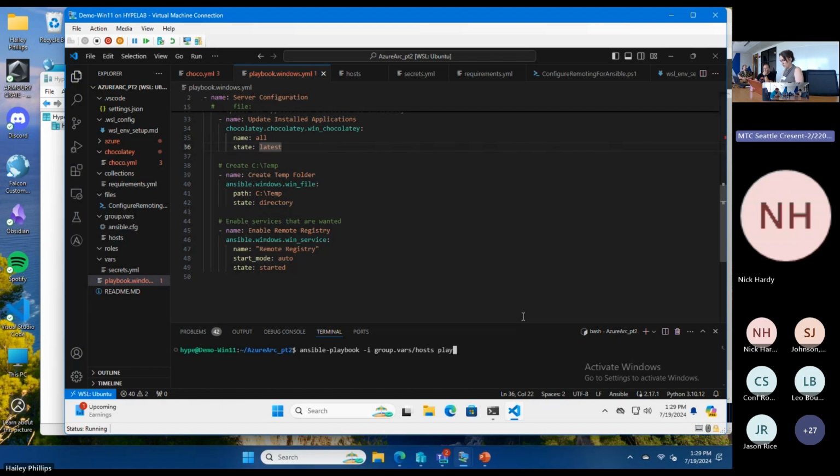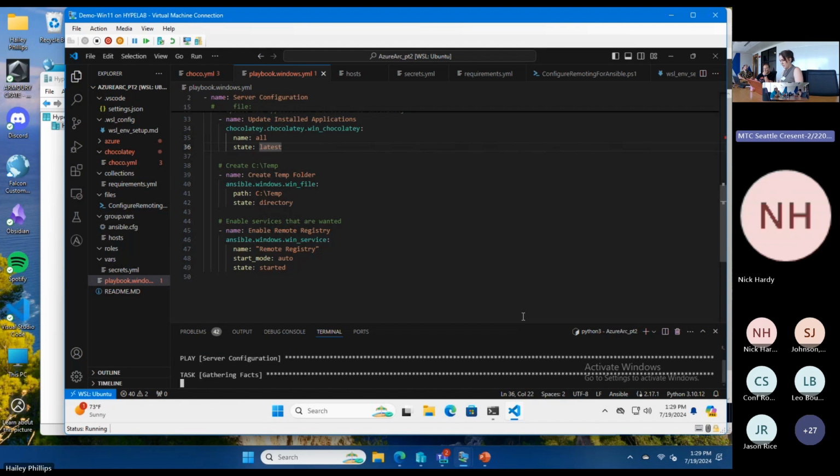So we're going to just do playbook.windows.yaml. And then I'm going to have it ask the password, so that way I don't have to keep it in the file. So I'm going to hit enter. I'm going to type in the password for the Ansible user account. I'm going to hit enter.